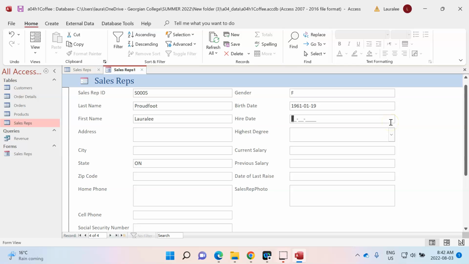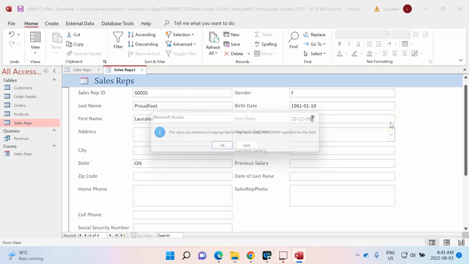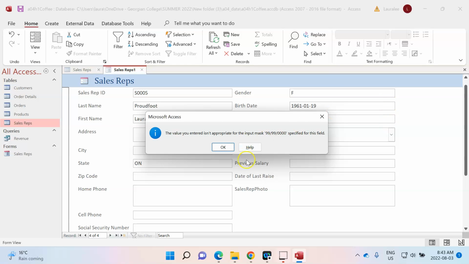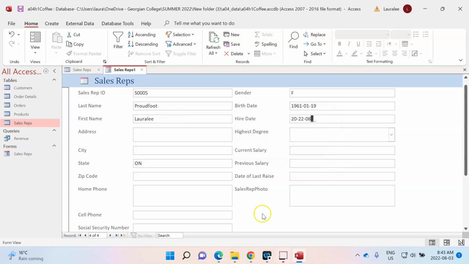Hire date is going to be today. I could use control semicolon, or no, I can't. The value I entered isn't appropriate for the input mask, 99990000. So it's craziness. Okay, so it's not helpful. It does force me to put it in a certain way, but why? Why would you need to do that?